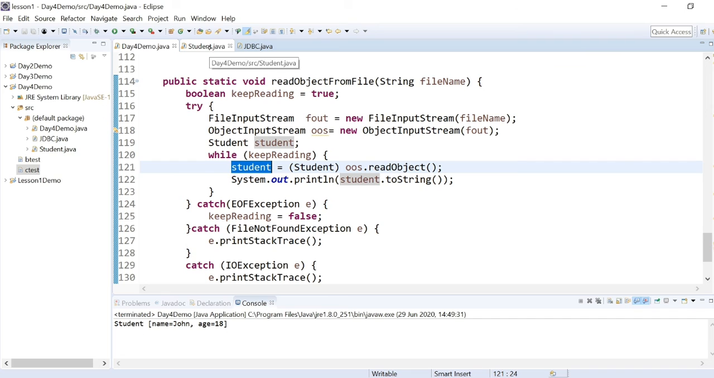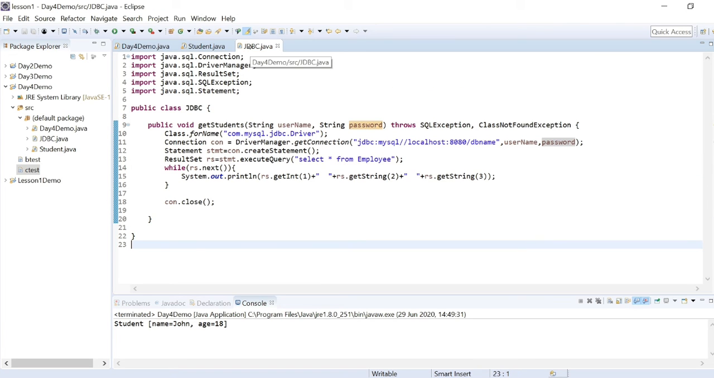Now I need to demonstrate what JDBC is and what the requirements for JDBC are. So I've created one class called JDBC. The name doesn't matter, it can be any name. You can say something like my own JDBC. Just for clarity, I named it JDBC, right?